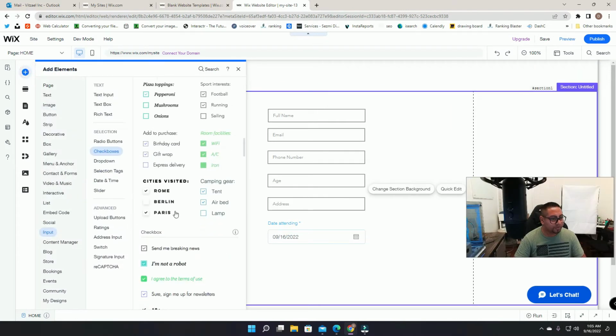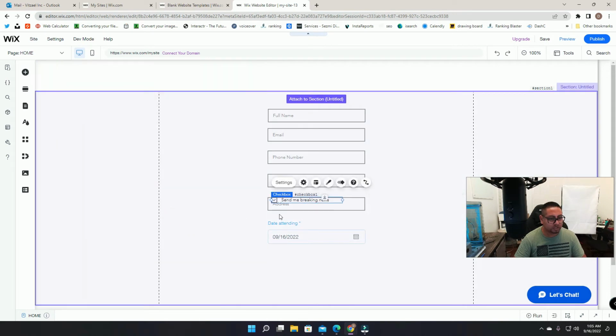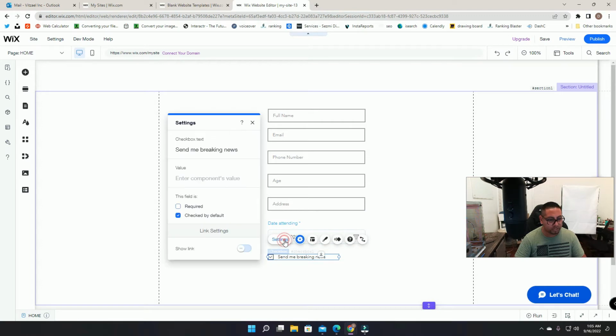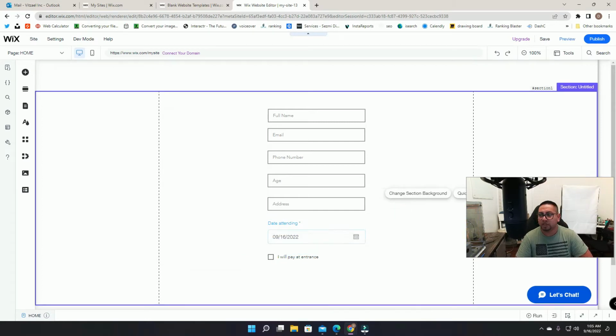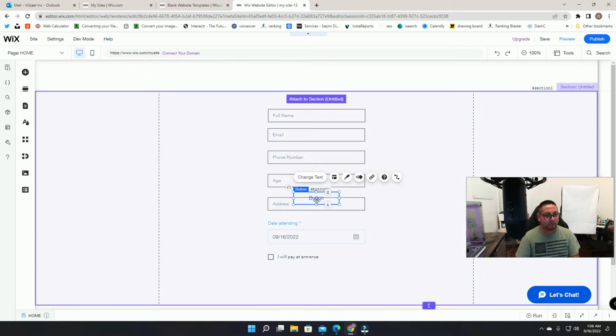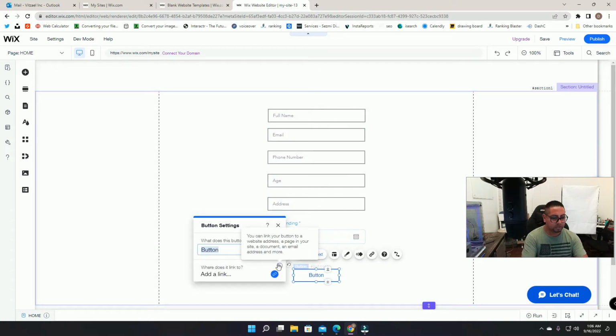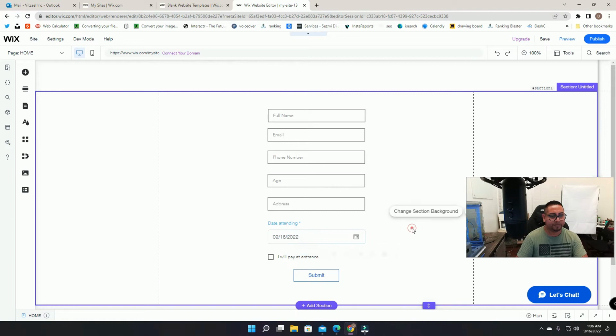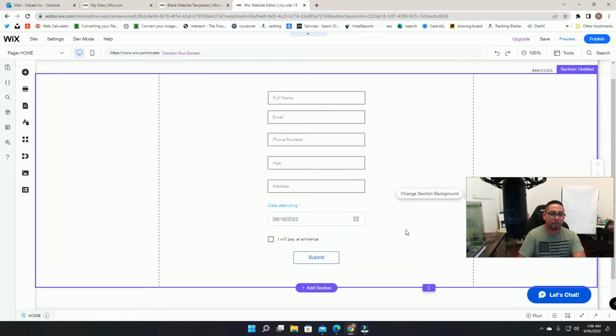So now we're gonna do this one, which is, I believe, boolean or something like that. And then we're just gonna keep it as not required, and then we can do like, I will pay at entrance. Okay, and then we're just gonna add a button, and this button is gonna be for submit, like that, and that's it. So we have our form now.